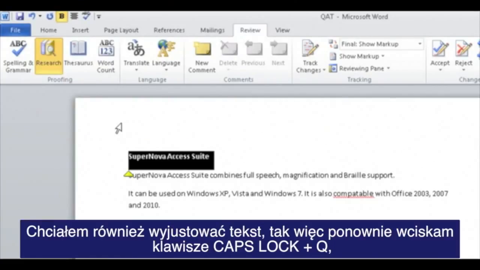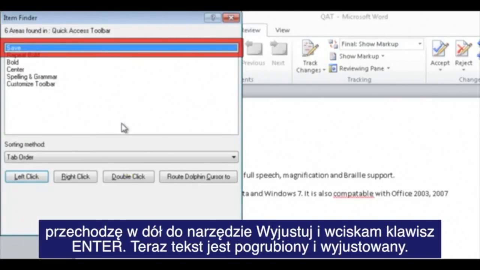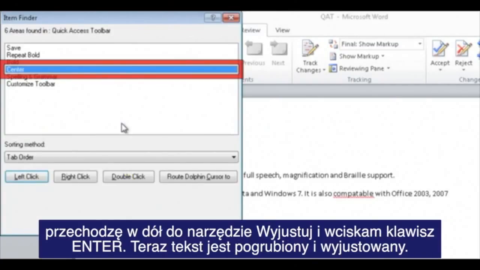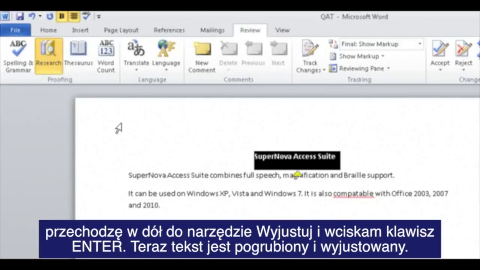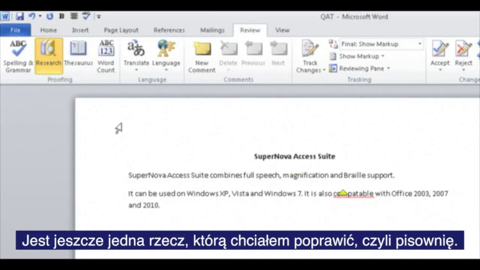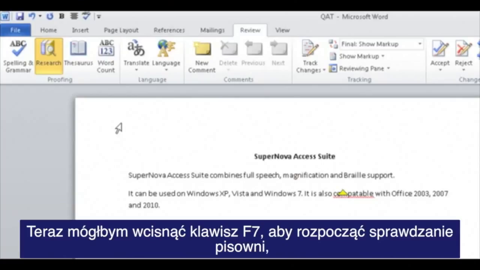I also wanted to make it center aligned. So once again, Caps Lock and Q, down to center and press Enter. And there we have it, my text is now bold and also centered. So there's one last thing I was going to do. Down here I've got a bit of a spelling mistake. I've misspelt compatible. And so now I could press the F7 key to start the spell checker.